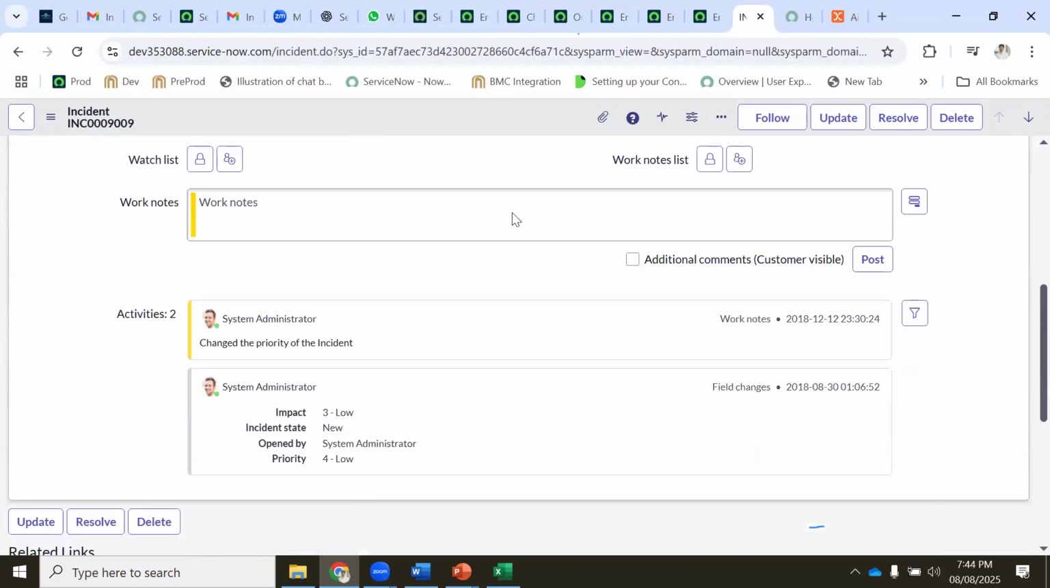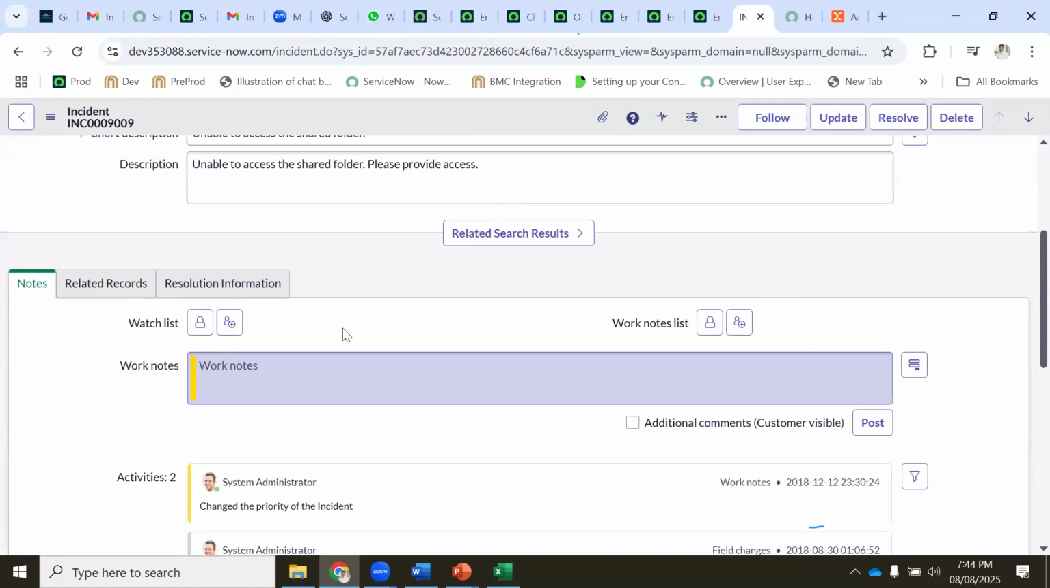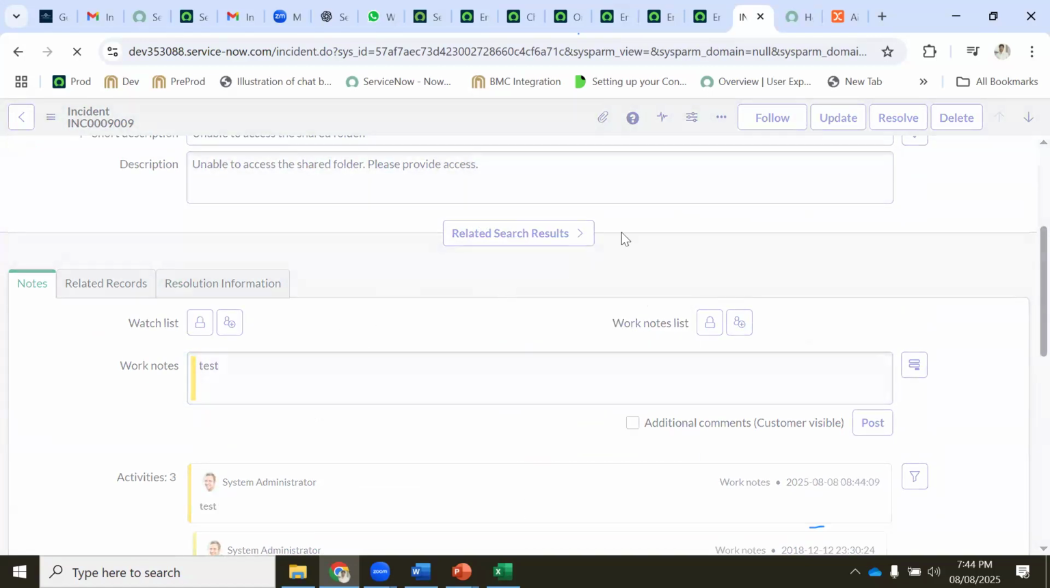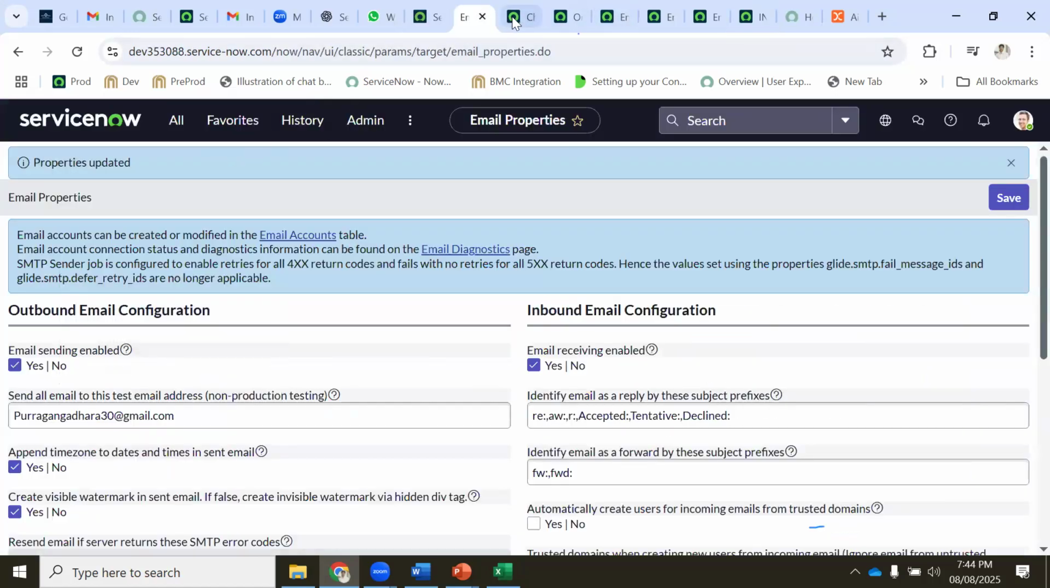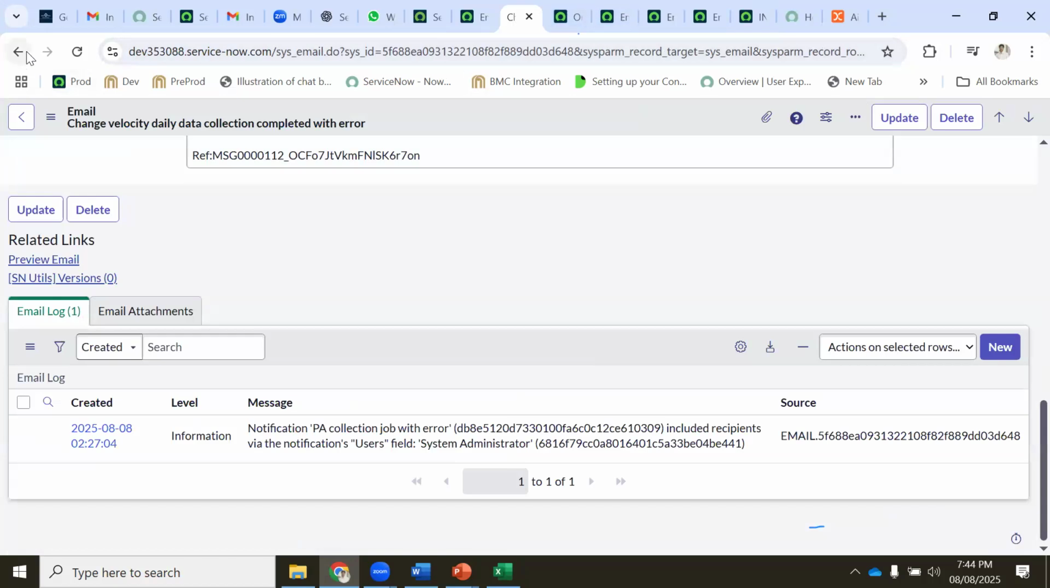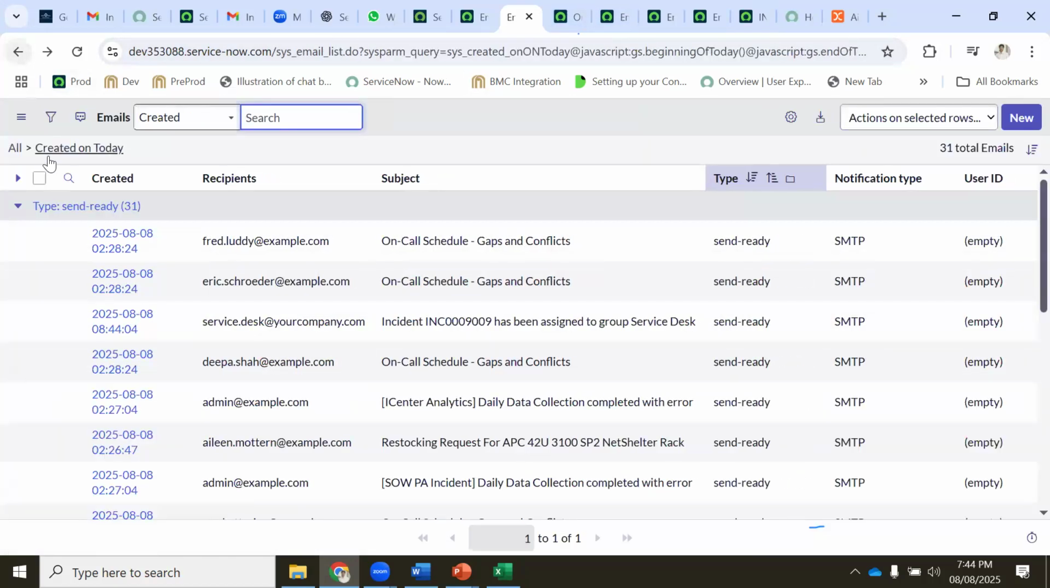But as of now, I'm just teaching you only the channels for creating the ticket, correct? All this I will explain. What is this work notes? What is this assignment group? What is this urgency? All those things I will explain to you guys. Okay, don't worry. Just follow me for some time. Let's see if there is any email triggered.